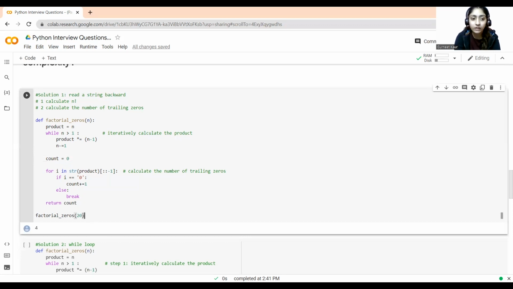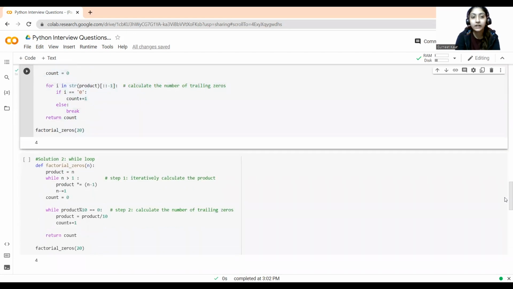So if I have factorial 20, let me just execute it. It has four trailing zeros, because our main focus is to calculate the number of trailing zeros. That means in our 20 factorial, we have 4 trailing zeros.